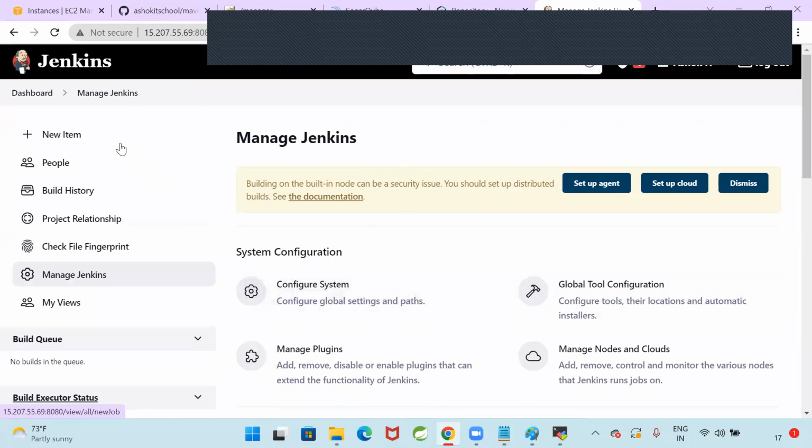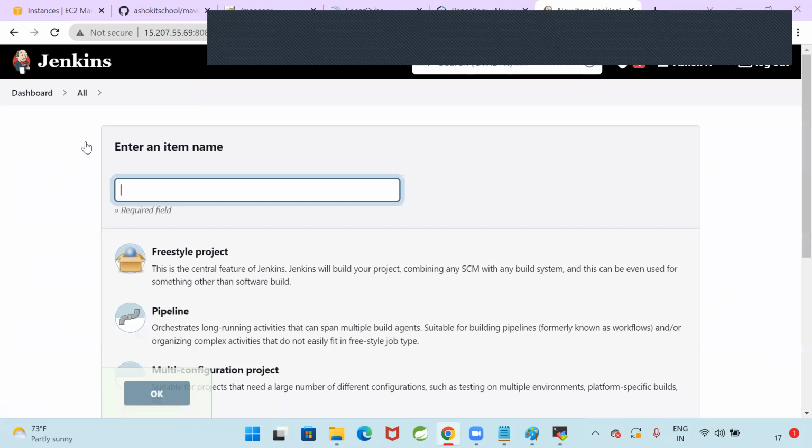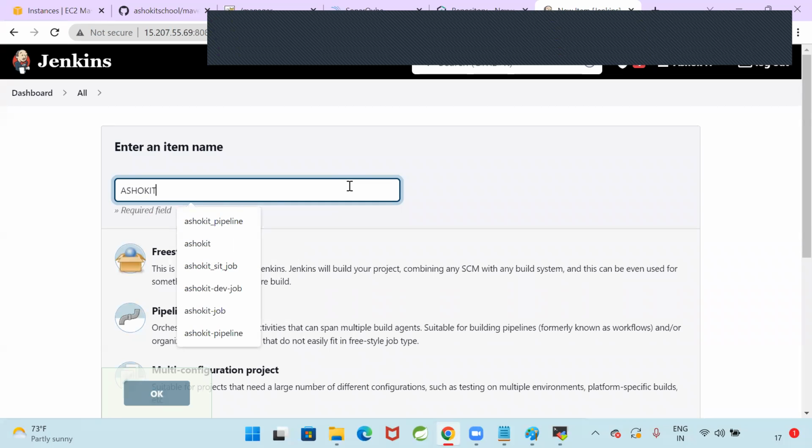That's it. Next, let's go to new item. So here I'm going to create a pipeline. So here I'm creating the pipeline as project pipeline. Generally we can call it as a dev pipeline. Suppose if this project is an application like Ashok IT application, Ashok IT underscore dev underscore pipeline, Ashok IT dev pipeline. So I want to deploy the code into one server.